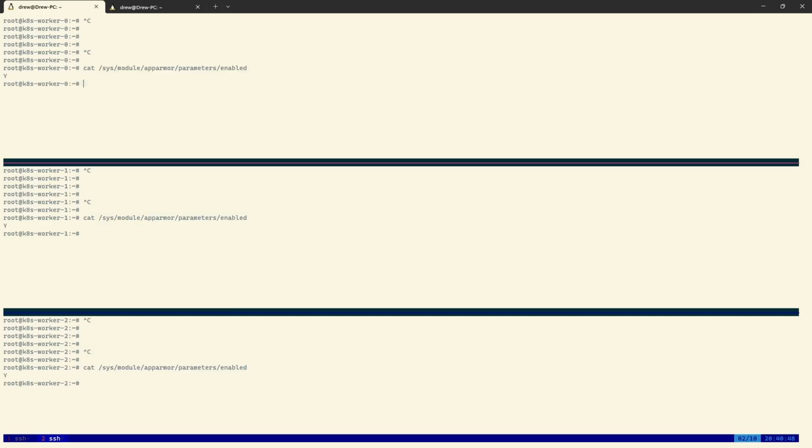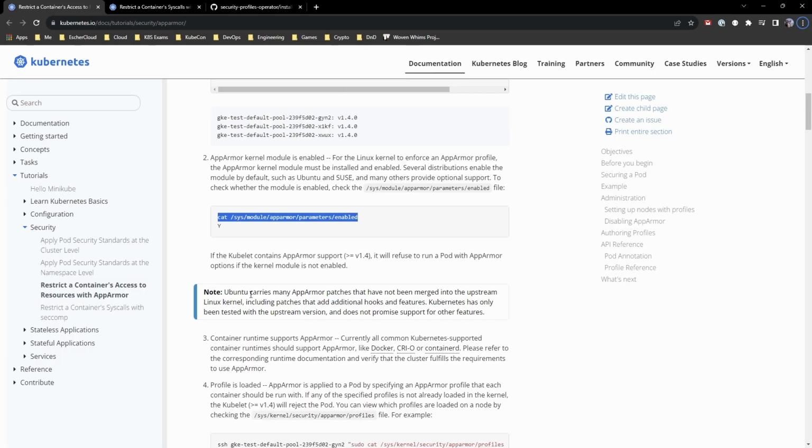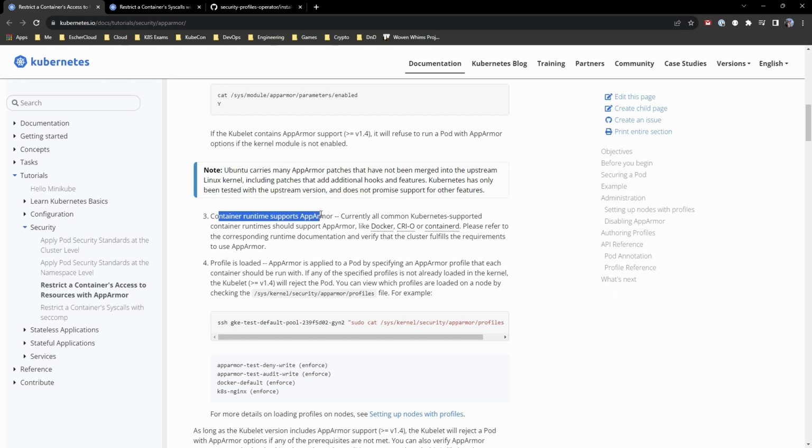Well, let's copy it again, paste it. There we go. So it matters on these because the profiles need to be enabled on the nodes you are working on. So that's enabled. Next, we need to make sure the container runtime supports AppArmor, which containerd does, so that's fine. We are happy to move on with that and that the profile is loaded.